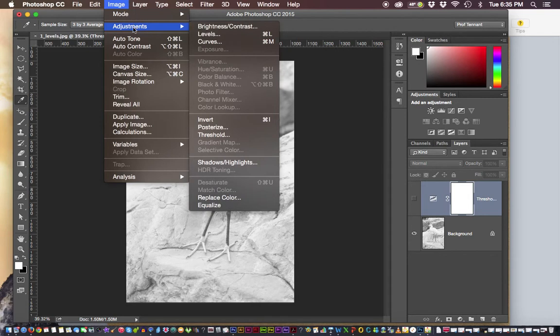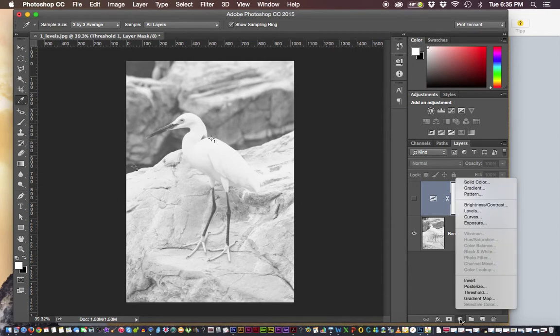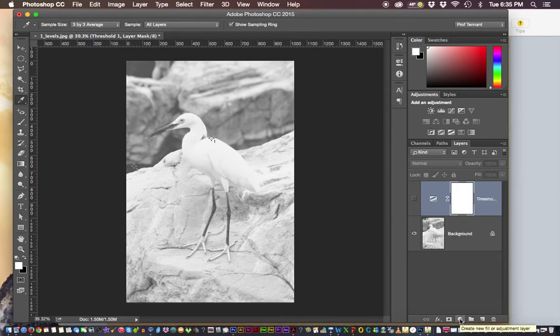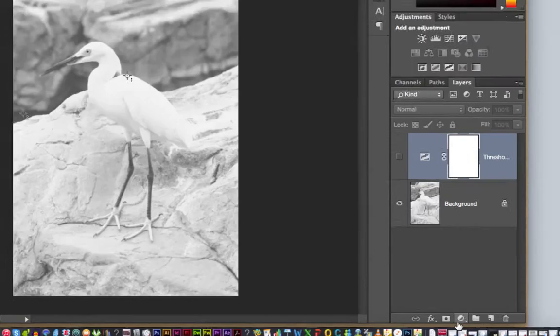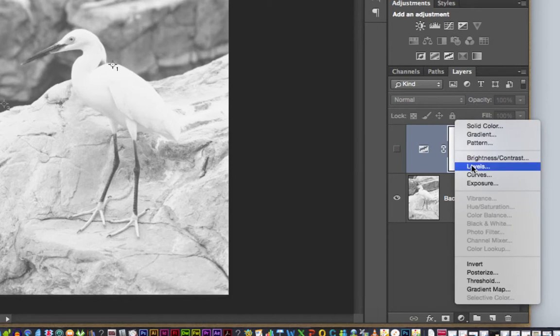Levels under the adjustments drop-down menu is a permanent change. What I'm doing is using the same kind of adjustment, identical to what we have in the adjustment layer, which you can find way down at the bottom of our layers panel. But I'm using levels here.